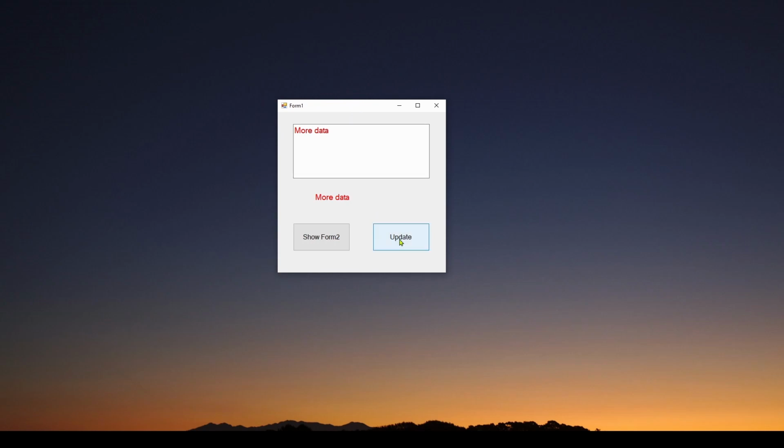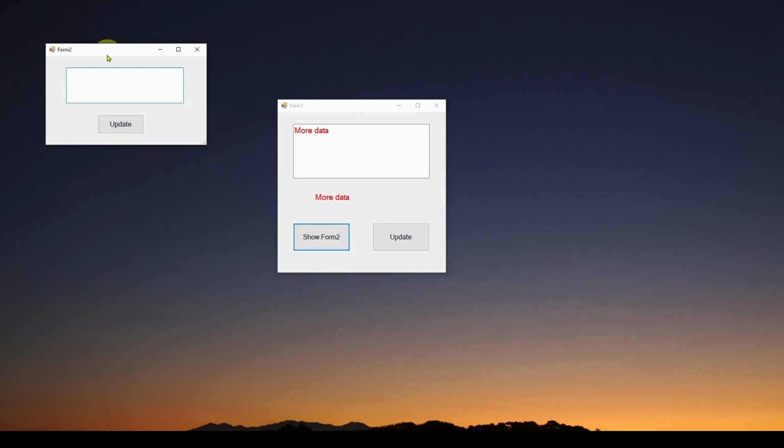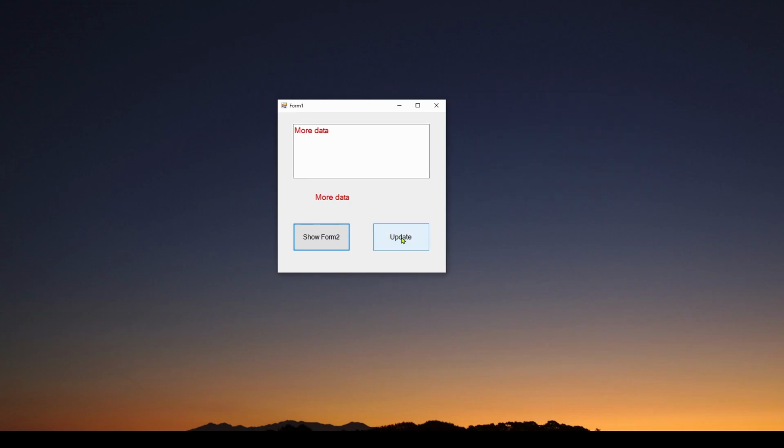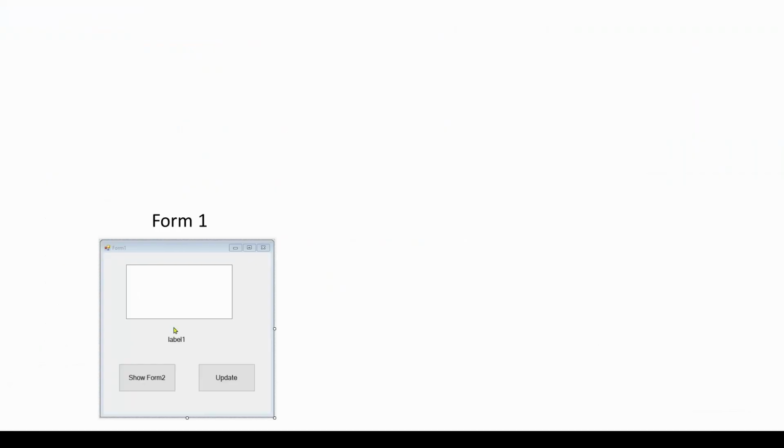Now also, you'll notice that when we open up this form two and enter data, we update it, but then we have to update again in this form one. So we're also going to show you how to automatically update this with the updated data. So let's take a look at our application and see how we do it.